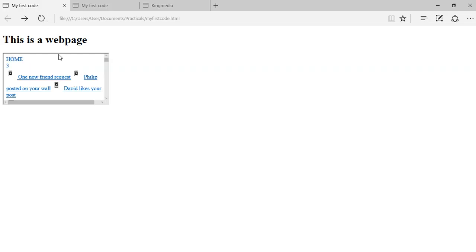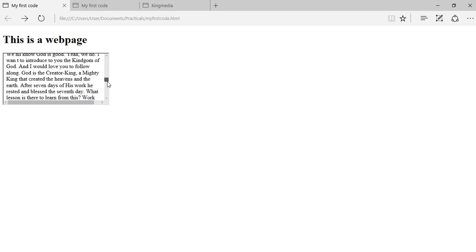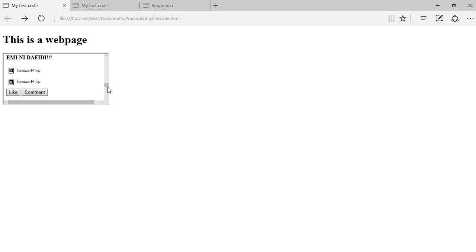Can you see? It displayed like this because all these styles are not there. Can you see, the CSS document is not here yet. That's why it displays like this. So this is what you can build.